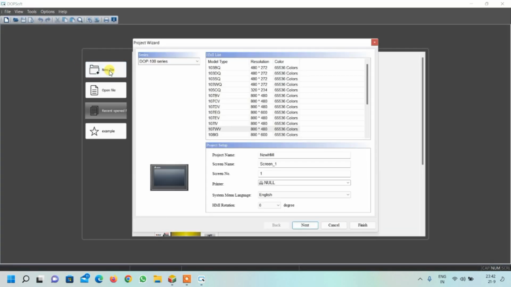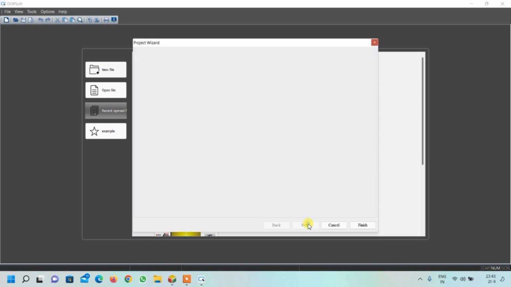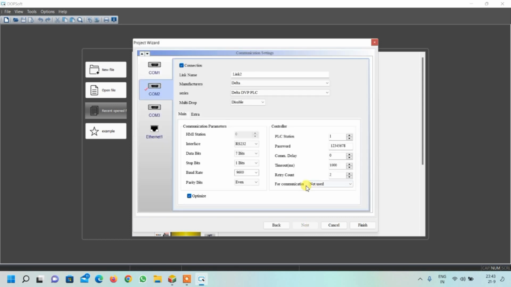Click on the new file and let us select 800 by 600 resolution screen and write the name of our project. Click on the next button. In the communication, we have to select our simulator or the driver for our PLC and click on the finish button.